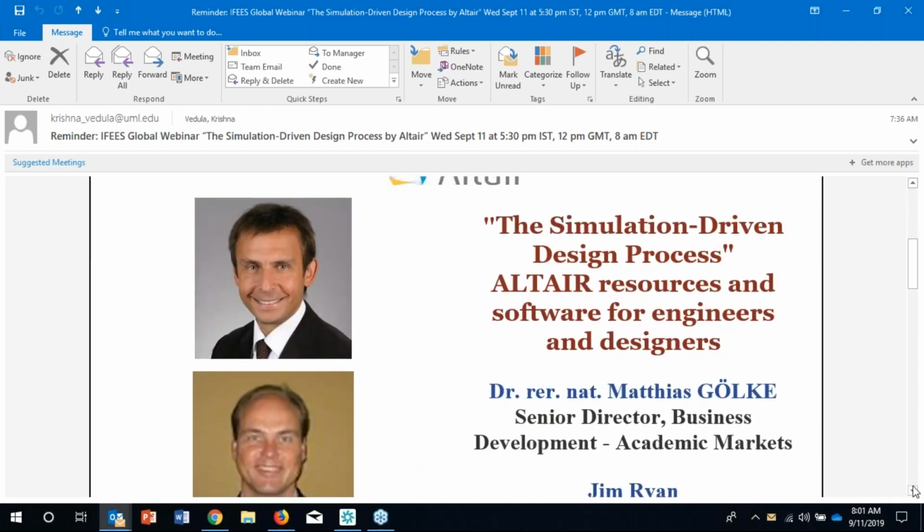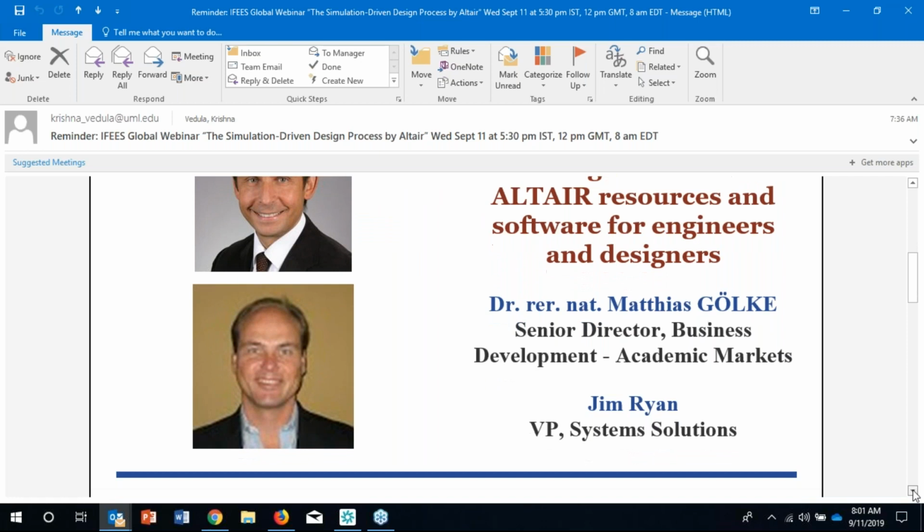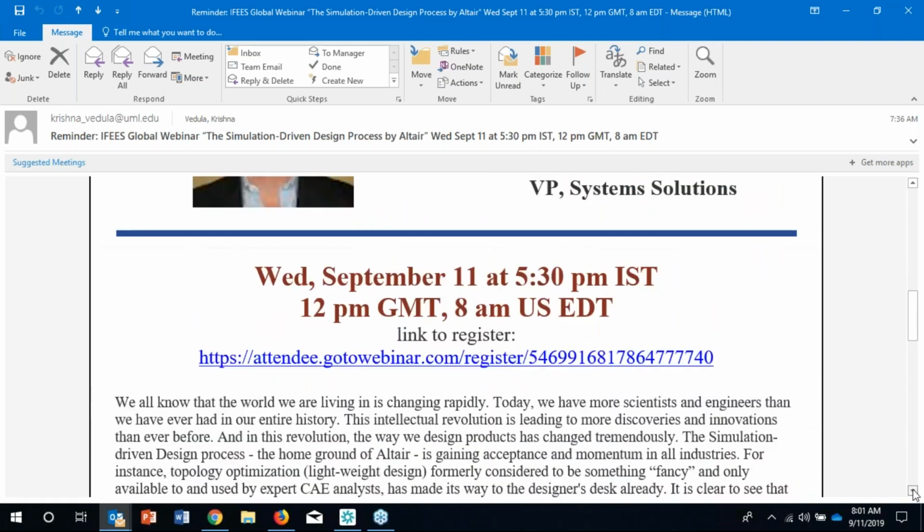The title is the simulation-driven design process of Altair resources and software for engineers and designers. This is from a company known as Altair that many of you might be familiar with. Our two distinguished speakers are Dr. Matthias Gölke, the Senior Director, Business Development and Academic Markets, and Jim Ryan, the VP for System Solutions. Both of them will be sharing the stage as we go through this presentation.